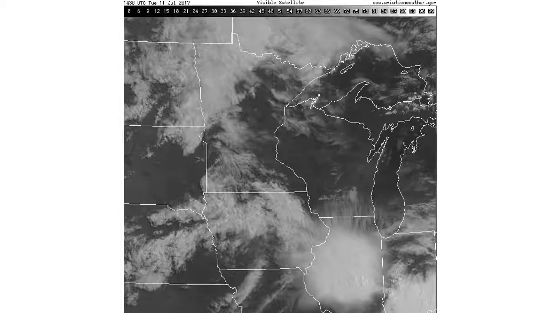Looking at visible satellite, you can see it's a pretty cloudy day for the region. To the southeast, if you look down in Illinois, you can see some clouds that look like they have pretty good vertical development, a lot of puffy clouds. Over our area though, it's mostly just widespread rain, looks like rain clouds.